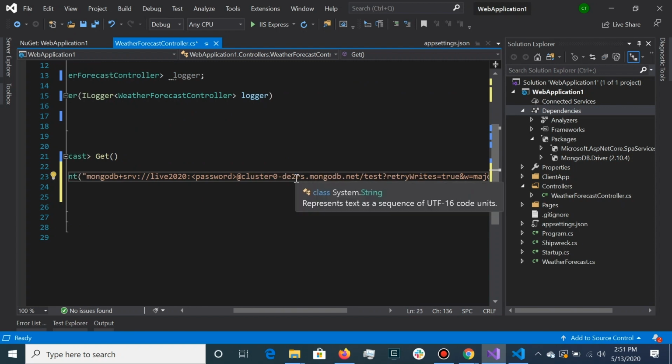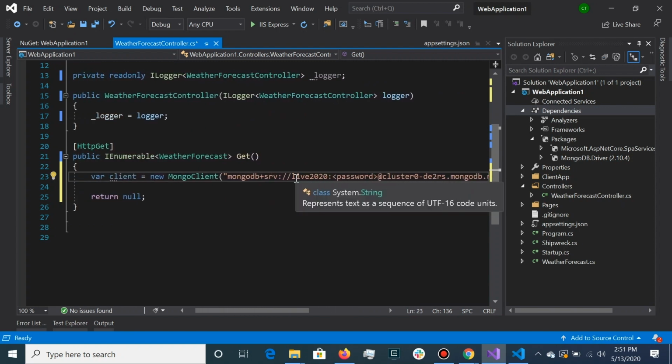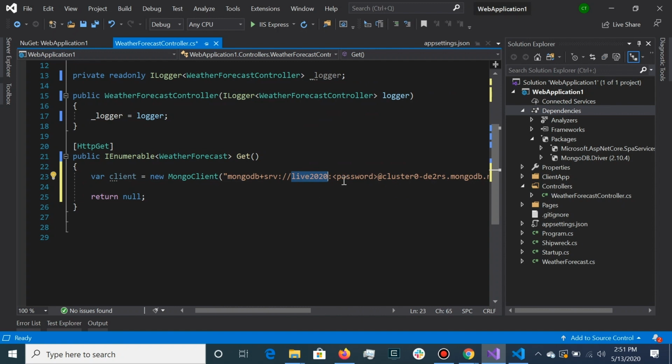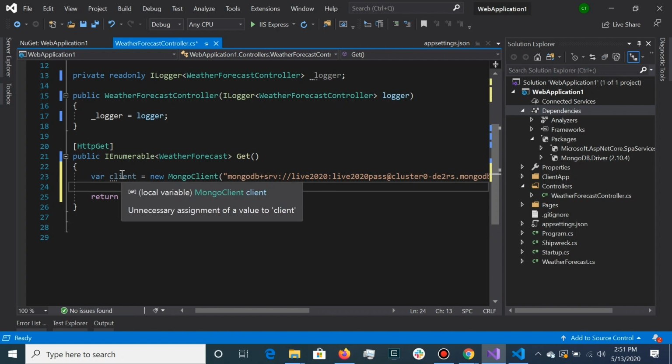Now you'll notice that in the connection string, our username has been added, but not the password, for security reasons. So let's type that in, live2020pass. Okay, so now we have a Mongo client. This is pointing to our Atlas store. What we now need to do is tell our application which database and collection we actually want to use. What data do we want to get?